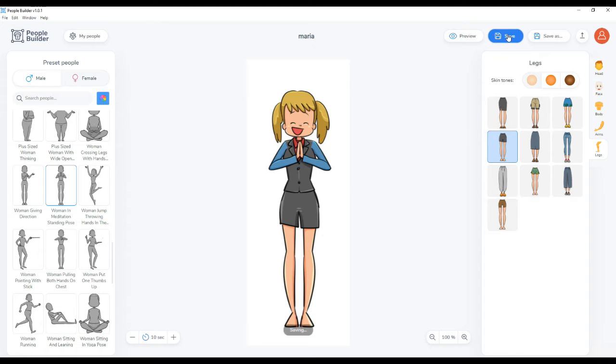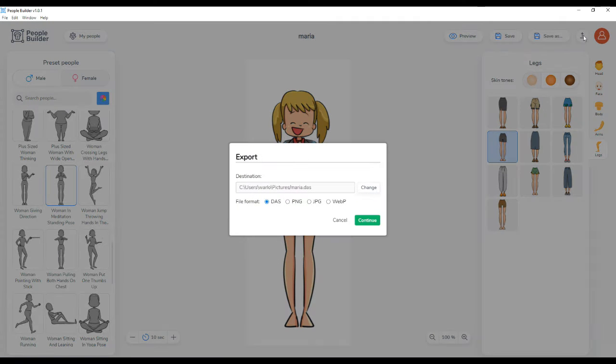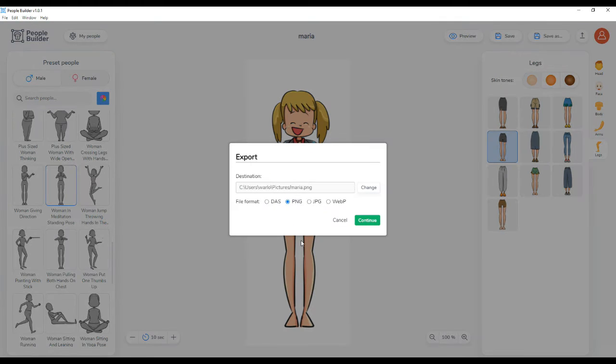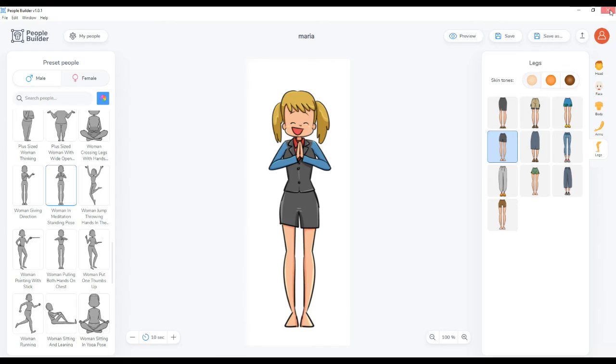Let's just save that and see what we can save as. We can export it as DAS, PNG, or JPEG. Well, I'm going to save it as a PNG. Right. And there we go. Just make sure I saved it wherever I saved it on pictures. Okay, now we'll just come out of that.